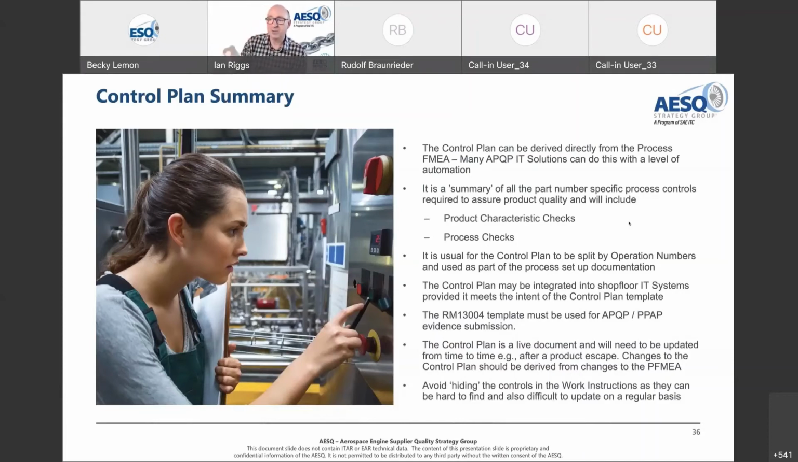It should include not just the product characteristic checks, but also the process checks you want to do to make sure that you're preventing non-conformance. So including process parameters is quite different to many inspection plans I see, which are basically just a list of characteristics that we need to measure on a CMM program at the end of the line. This is about the in-process checks on both product and the process parameters. It should be split into different operation numbers, so it's bite size as you go through the process.